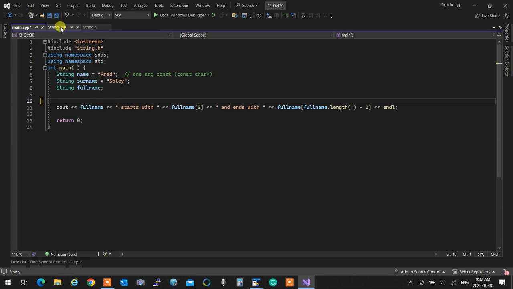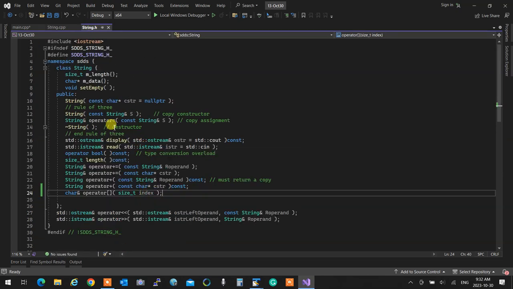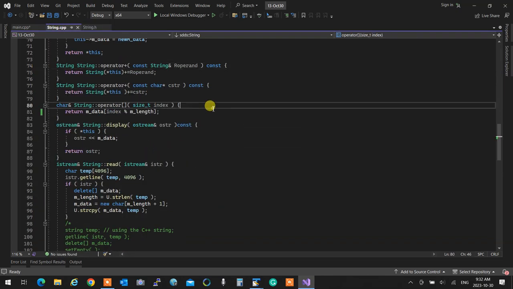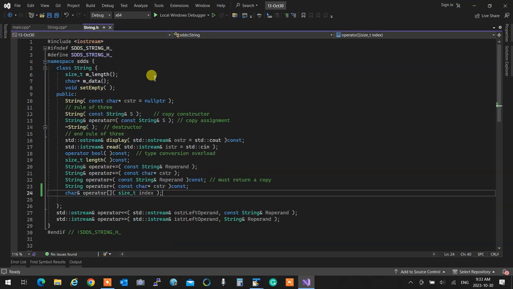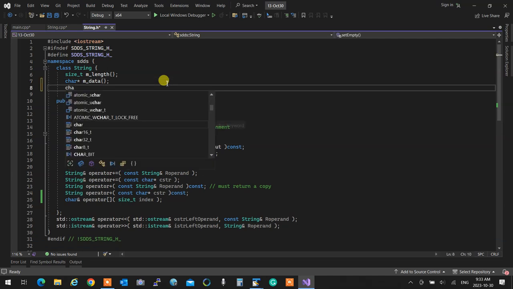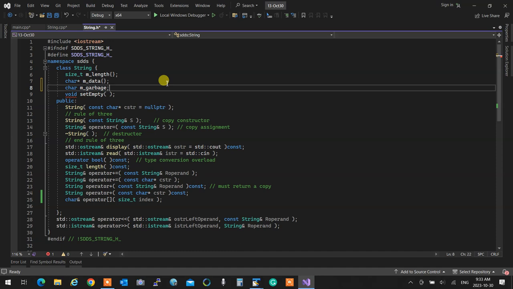So how do we fix that? In here, I need to have a condition saying if this is valid, do that. It is referenced on something, the name of something. I cannot put nothing in there. It has to return something. Okay? So what I can do is a very crude way of fixing it. I can create over here a character m garbage. Don't put anything in it.